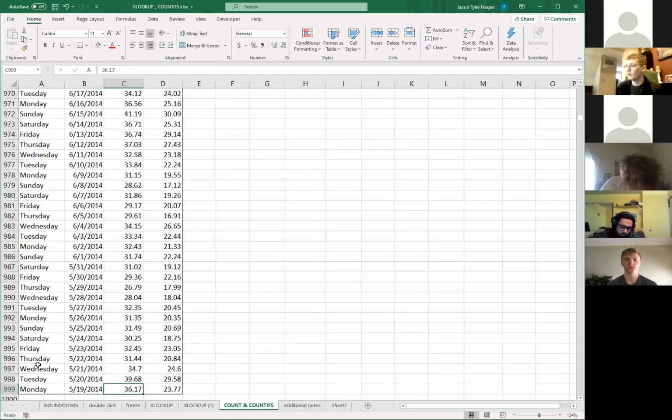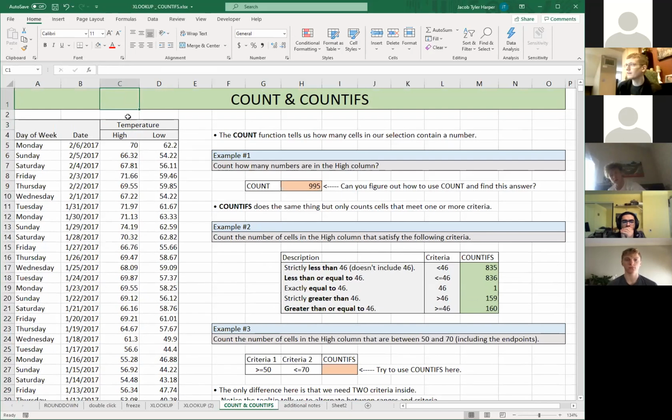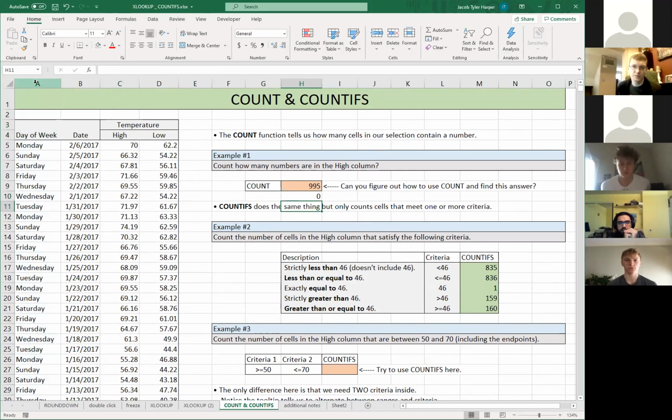I don't have to scroll all the way down here and say, oh, it goes to 999, but then I have to subtract these 4 rows because there weren't any numbers. It just counts automatically. It's very nice. Also notice it does not count words. So if I use it on column A, it gives me 0. So that's why I was able to do this, and it ignored these 2 things here for me, which is really nice. Okay, next example.